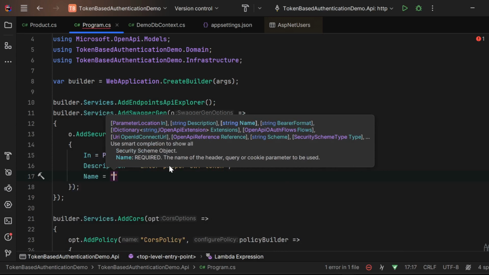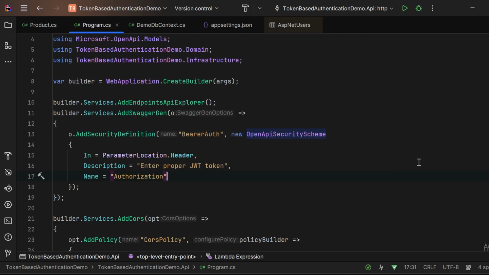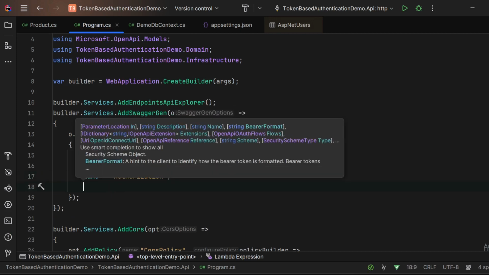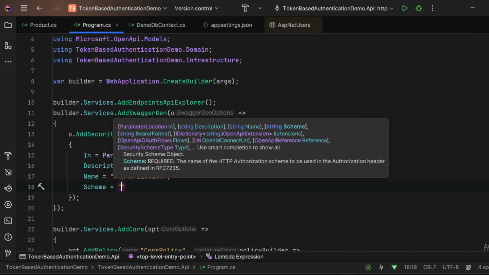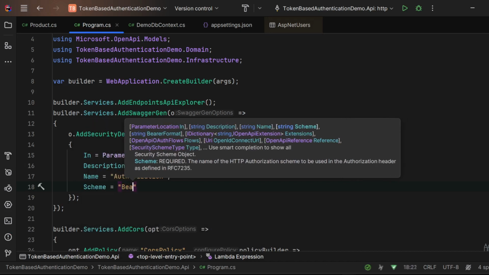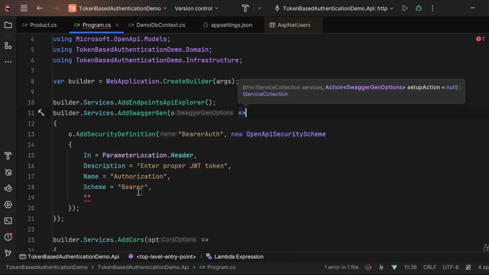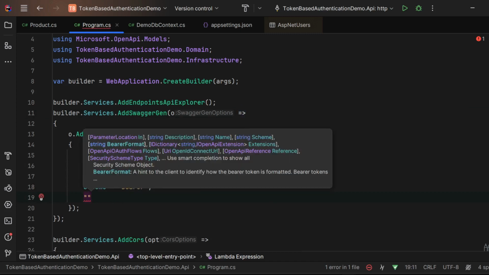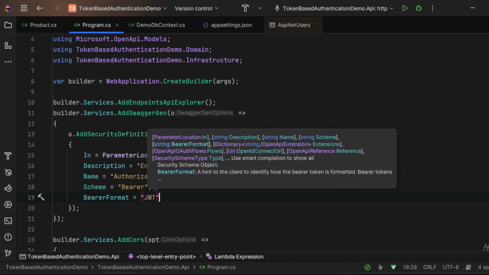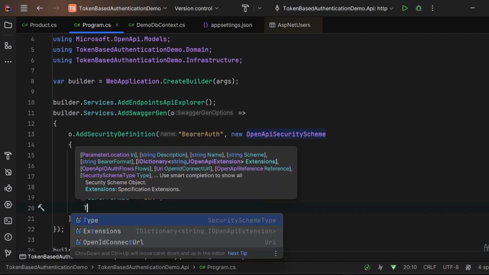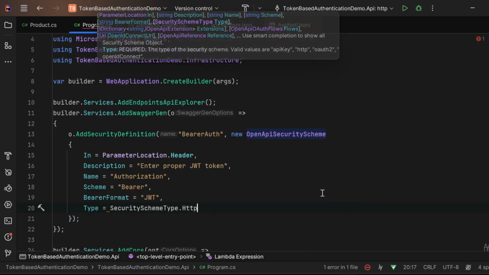We'll just call this name authorization. The next will be the scheme, and this is very important. The scheme will be bearer, and this bearer is related to the JWT, of course, so the bearer format will be equal to JWT in uppercase, and the type we'll assign to the security scheme type of HTTP.